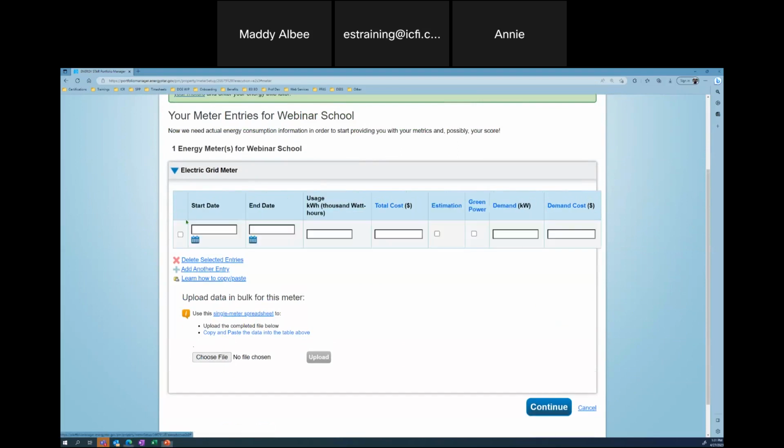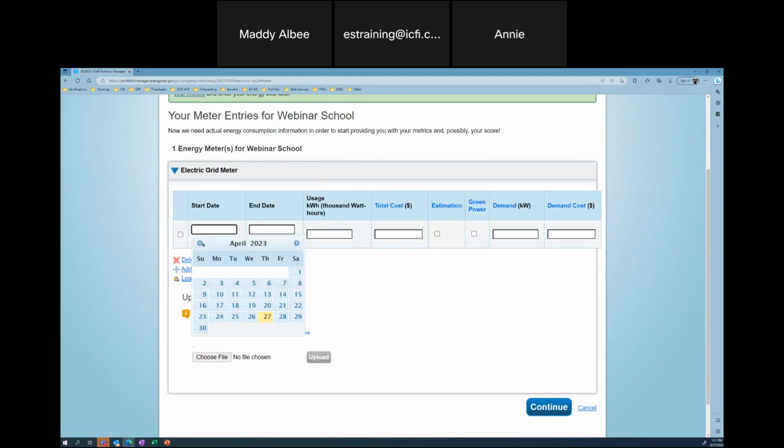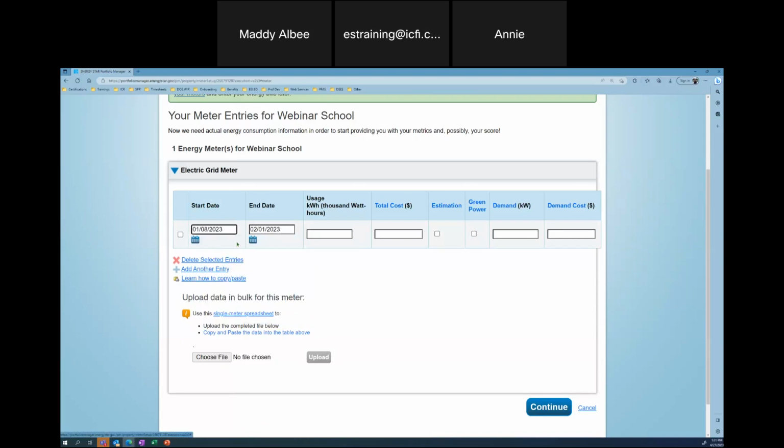So we're going to click to add an entry, and you see it prompts us with all of these boxes to fill in. We're going to say, okay, this was for the month of January. So we're going to do January 1st to February 1st. Do note that if your bill has the start date on January 8th, for example, it's no problem to enter in January 8th to February 8th. That's perfectly fine. We can still read that.